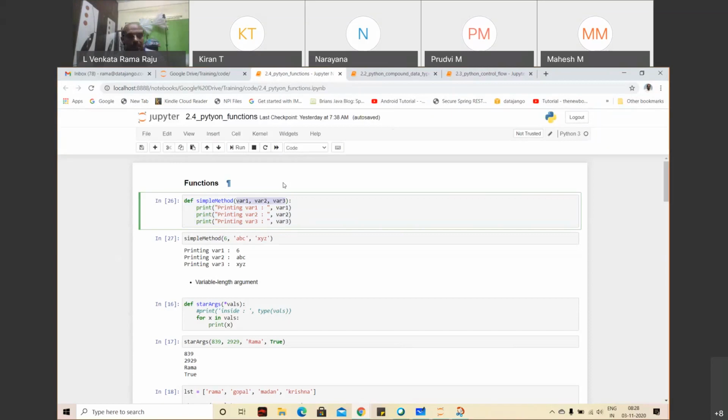So we are learning functions here. We learn 3 kinds of functions. One is formal parameter functions. Second is variable argument parameter functions, and third is key value based argument functions. So we'll see 3 kinds of functions. This is actually a formal parameter function.